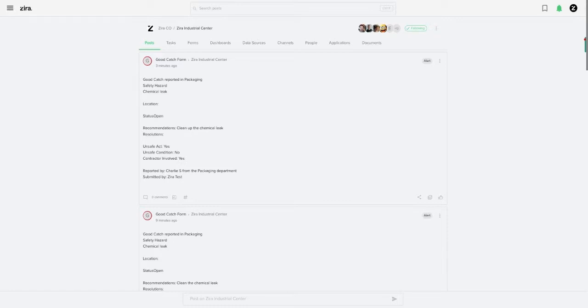So as you can see, we went back to post, and 3 minutes ago, we actually got an alert saying that a good catch was reported in packaging. It was a safety hazard, a chemical leak specifically, and that the status is still open. So you'll get an automatic post with all the specific details from that entry in our good catch near miss form. And from there, we can obviously comment if we would like, share it with the rest of our team, react to it. But for this example, we're going to create a task because it is something that still has to be done and the status is still open.